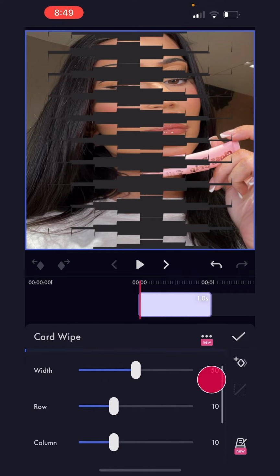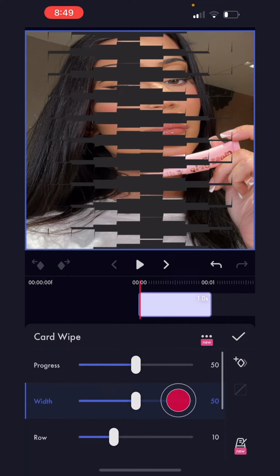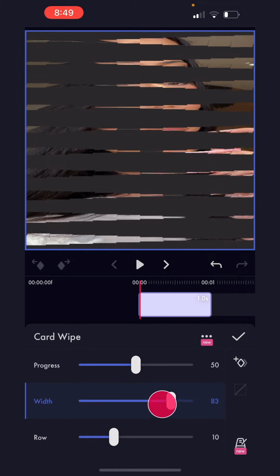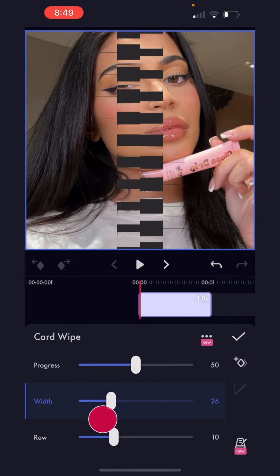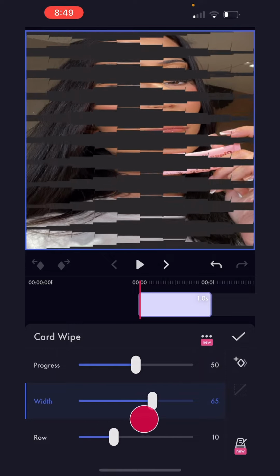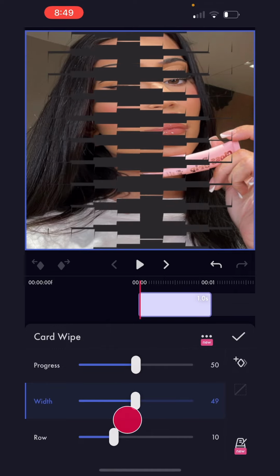Now the options you have are listed below, but I'll just show you one at a time. So with the width, basically what width does is it minimizes the amount that are turning at once. So for example, say you want just 2 tiles, or you want none, or you want however many. That's your choice, but that's what the width does.